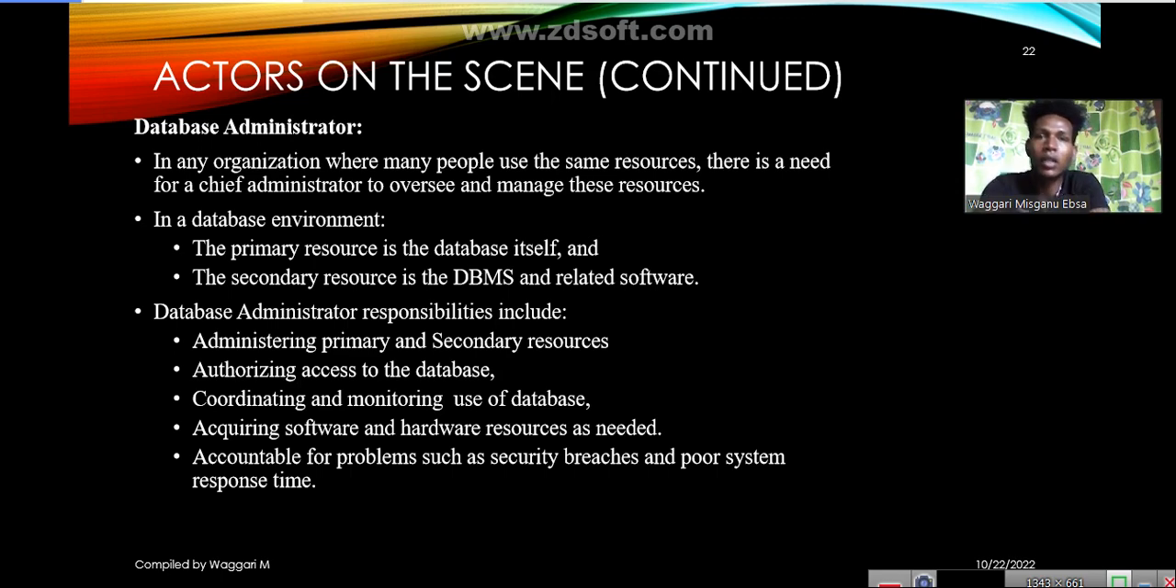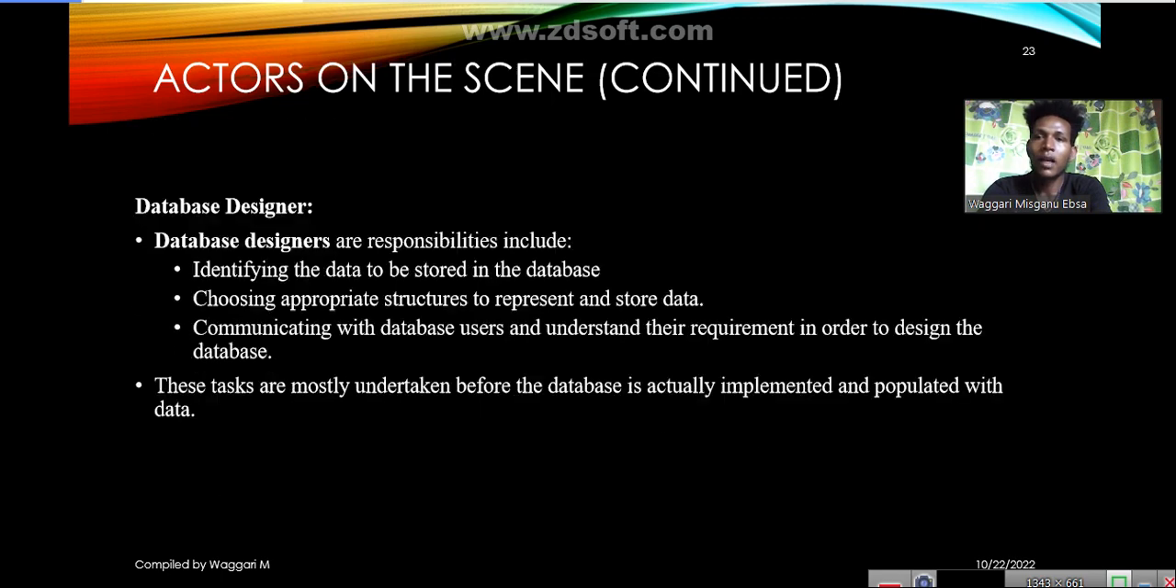Another actor on the scene of our database is the database designer. Who is a database designer? How is it differentiated from the database administrator? The responsibilities of the database designer include identifying the data to be stored in the database, choosing appropriate structures to represent and store the data, and communicating with the database users and understanding their requirements in order to design the data.